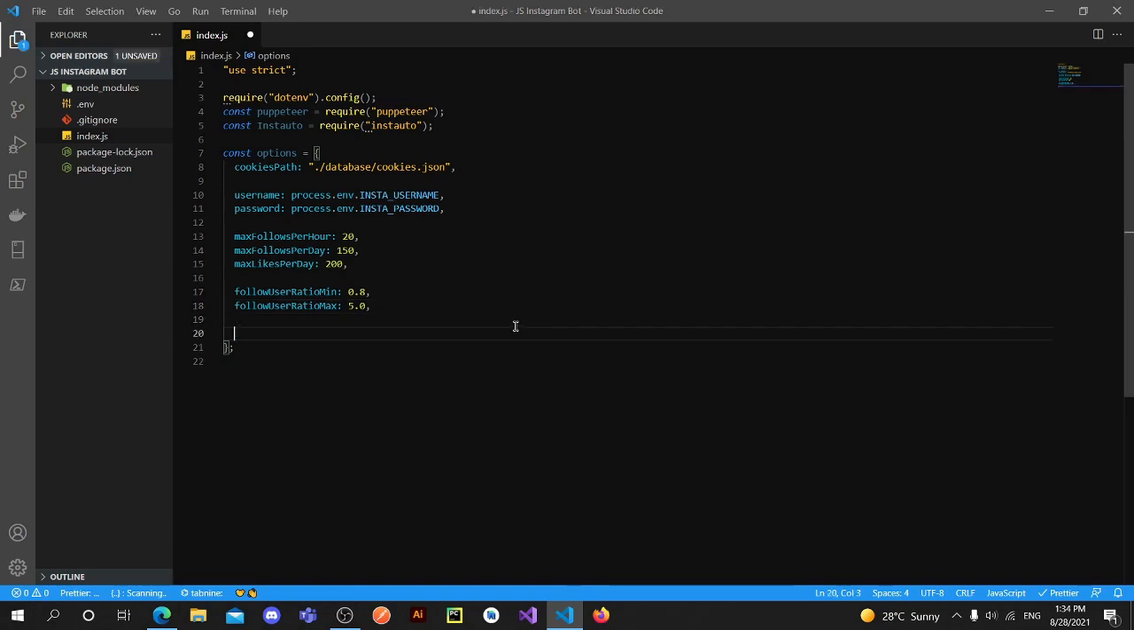Okay, next we need to set don't unfollow until time elapsed, and we need to set that to 3 days multiplied by 24 hours, multiplied by 60 minutes, multiplied by 60 seconds, multiplied by 1000 milliseconds, and that's all. We want to make sure that our bot doesn't unfollow accounts that it just followed until a period of 3 days has passed.